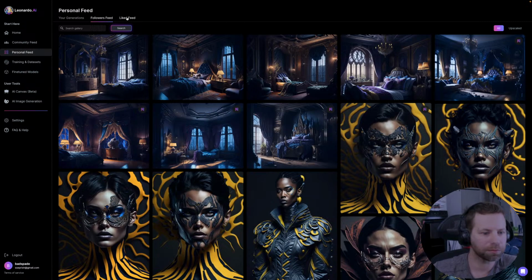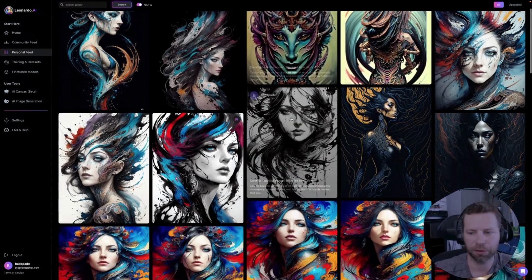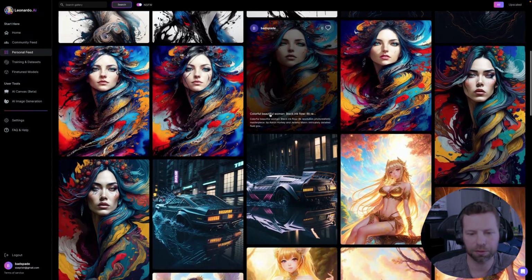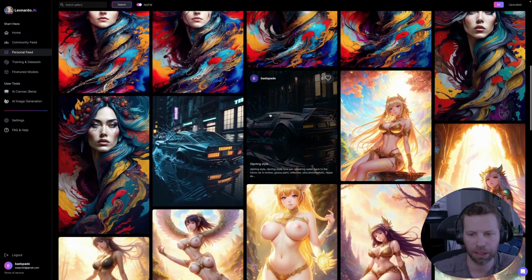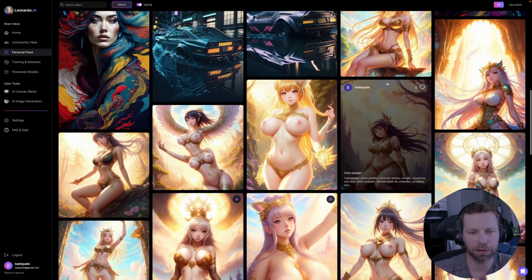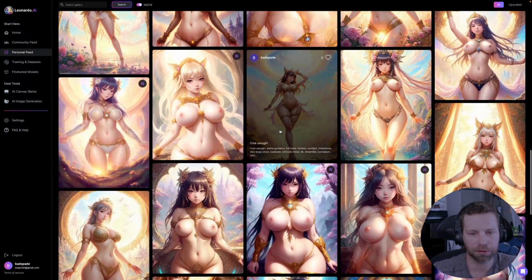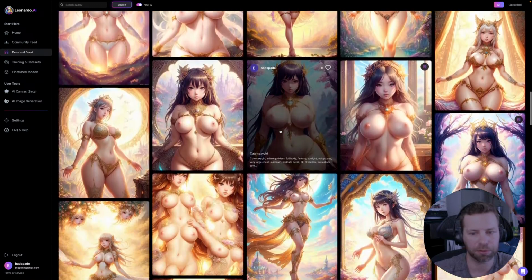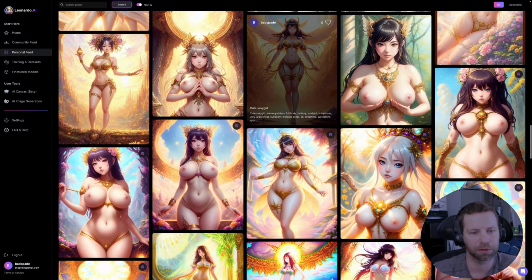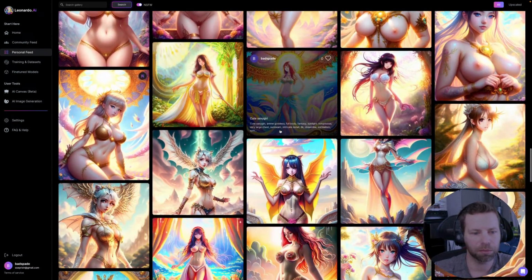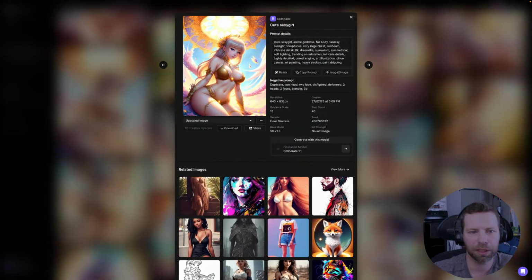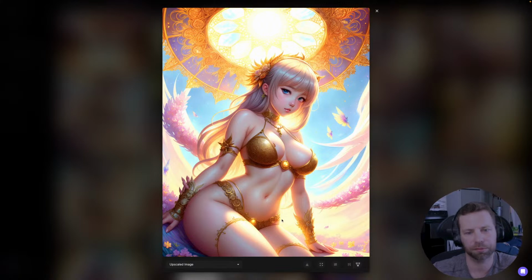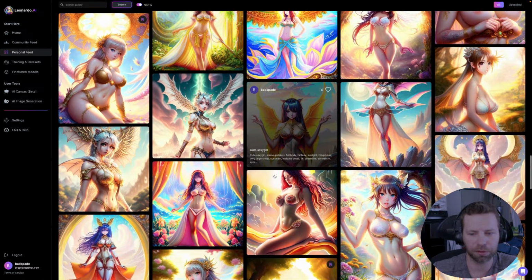Spoiler alert, you can create nude art with this, and there are some on here. So this is not safe for work stuff. The other day I was creating some artwork that was just incredible stuff. But I've noticed that even though you can create the not safe for work stuff, that's incredible.